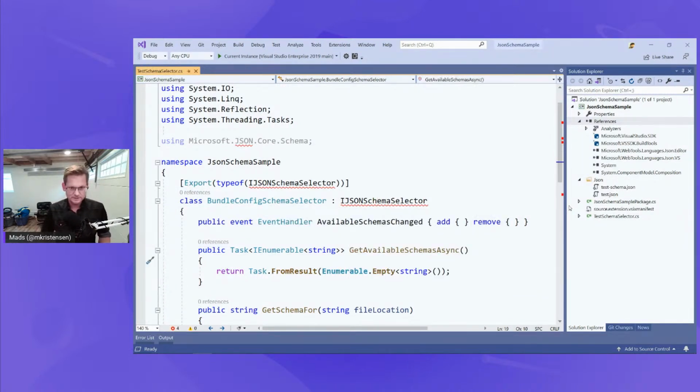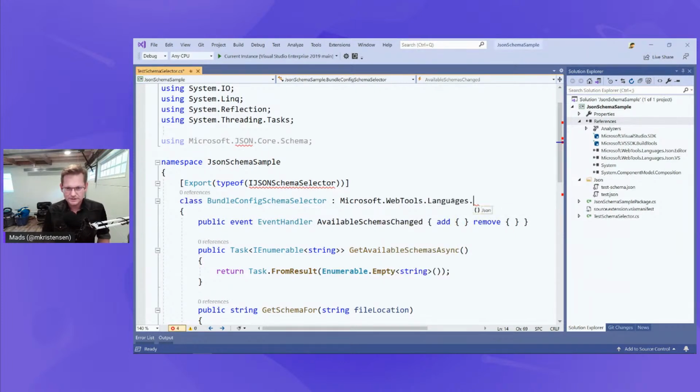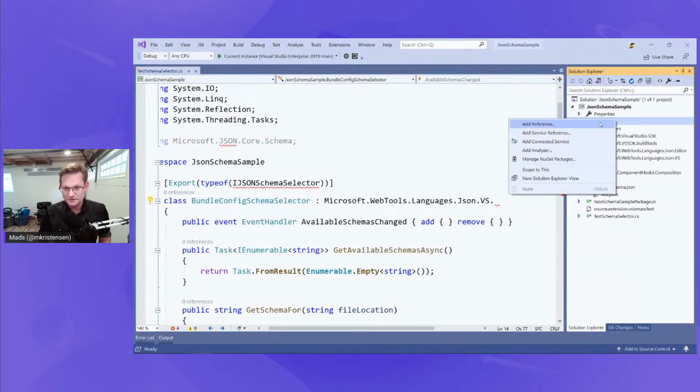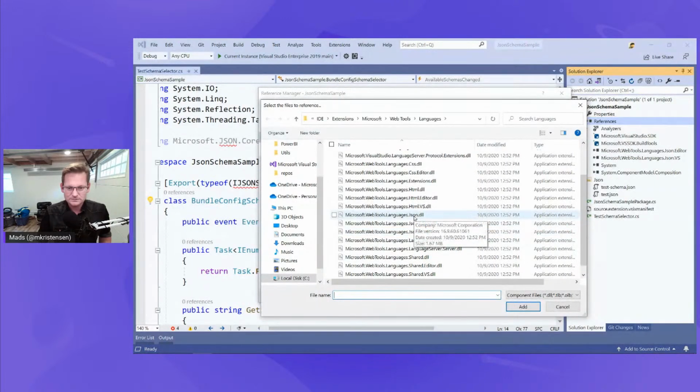Okay, so let's see, what could it be? It's called Microsoft.WebTools.Languages.Json.Editor.Completion. It could be document. I would have expected to say something about schema. No, you know, it could be the last one that's there. JSON.